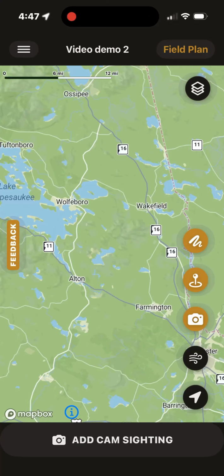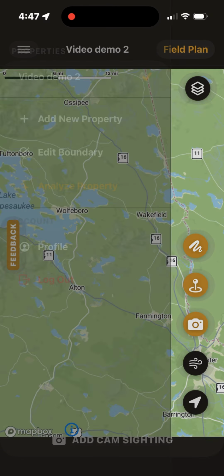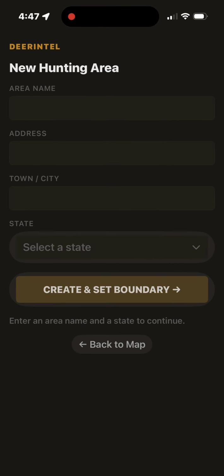Today we're doing the video demo for iPhone on how to use Scout Theory. First thing you're going to do is tap the three lines at the top left, and that will bring up your main menu. You're going to click on Add a new property.